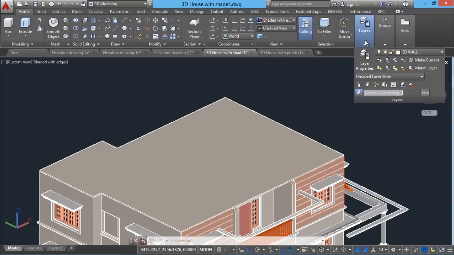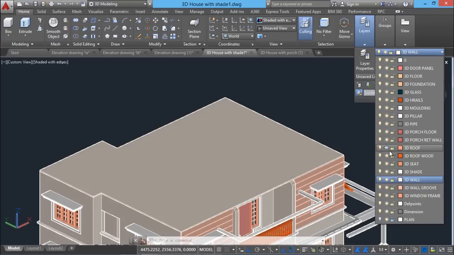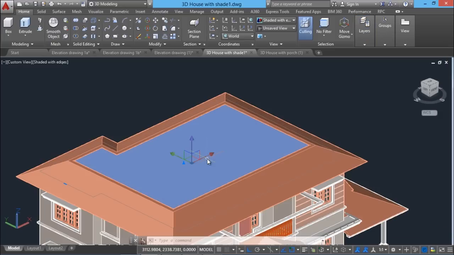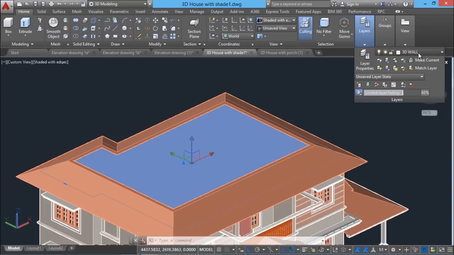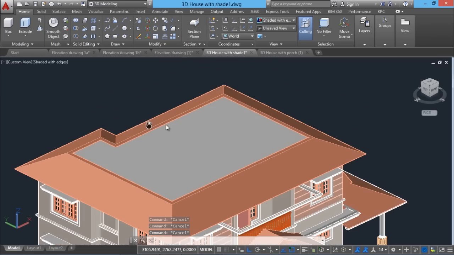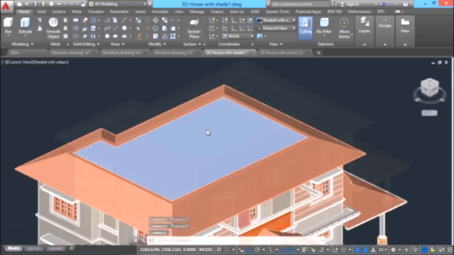Next you can call the roof layer back. Okay, so you have covered this top portion. And this object can be kept in a different layer. It should not be in the 3D wall layer. I'll keep it in the 3D molding layer. Okay, it's a different layer. And for that 3D molding layer, I have provided white color.